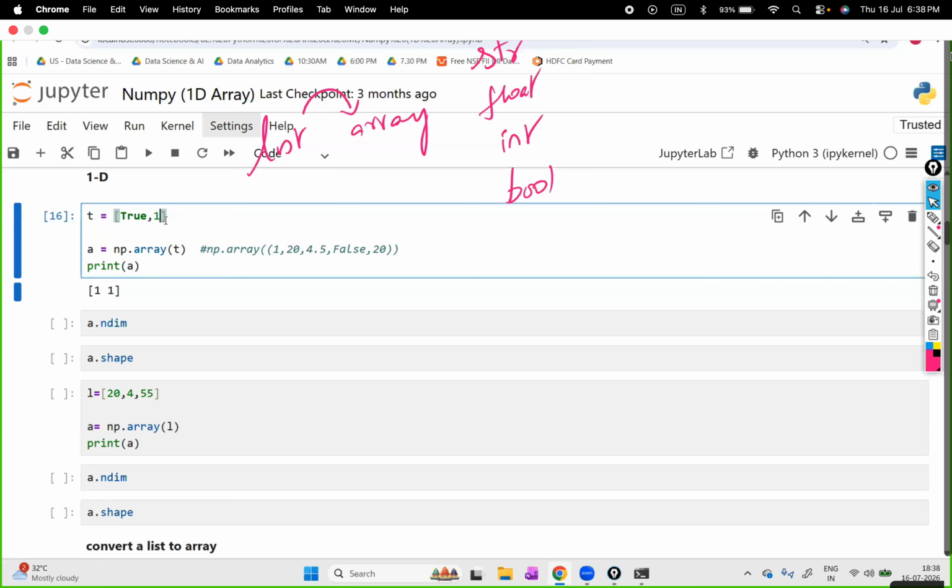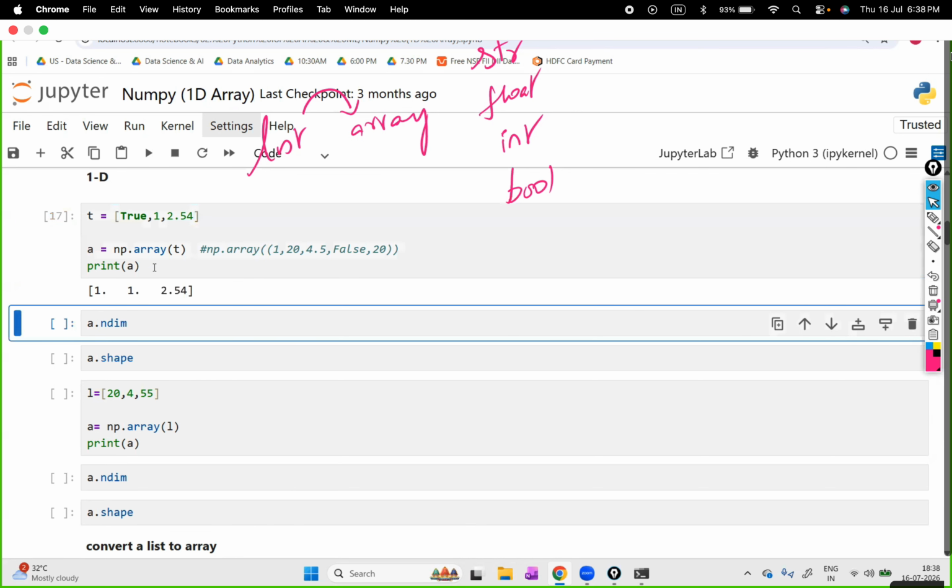Now, for example, if I'm adding one float value, 2.54 is the float value. Now, one of the float values is available. Now, everything will be converted to float. What is the first one? True. True will be converted as float. What is the float of True? 1.0. This one, 1.0. This one, 2.54. Dot 0 is not shown, just it is showing the dot. That is data type wise float.